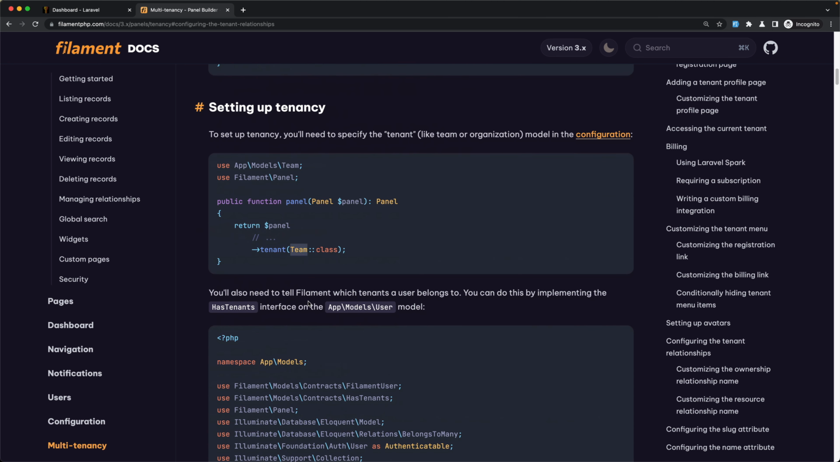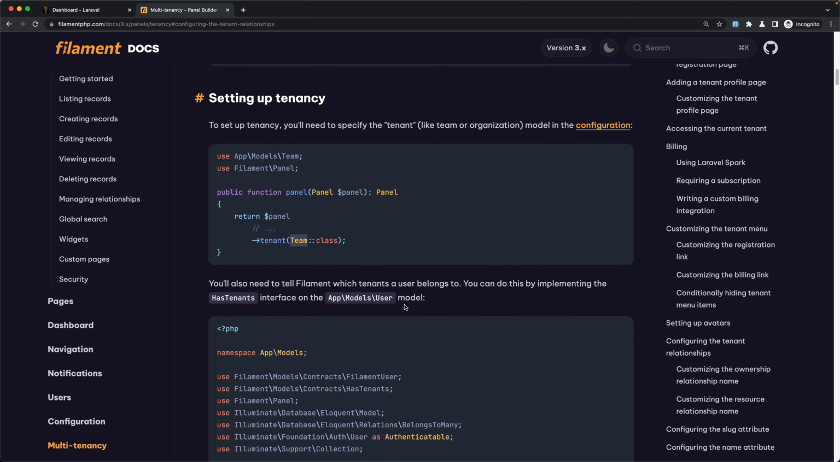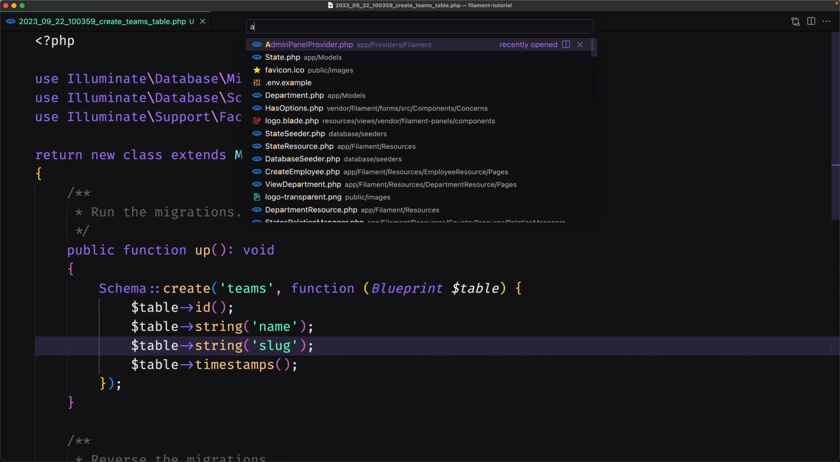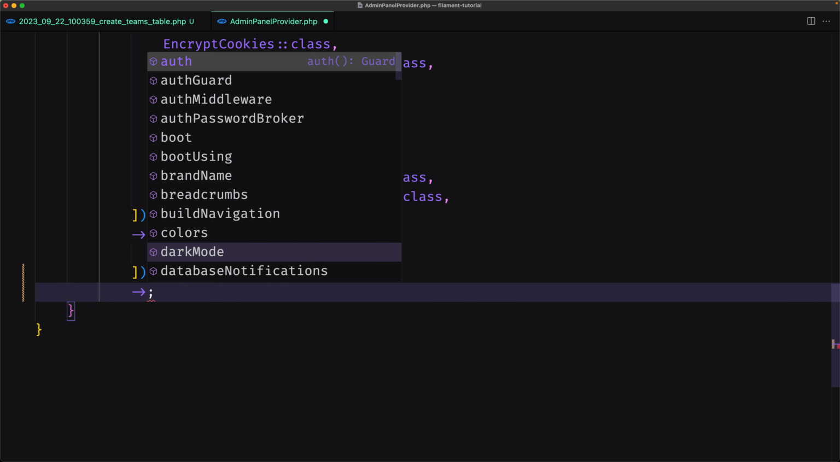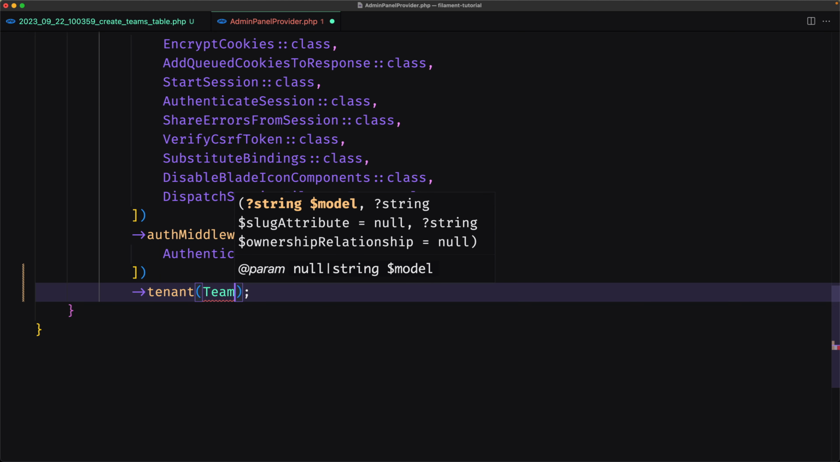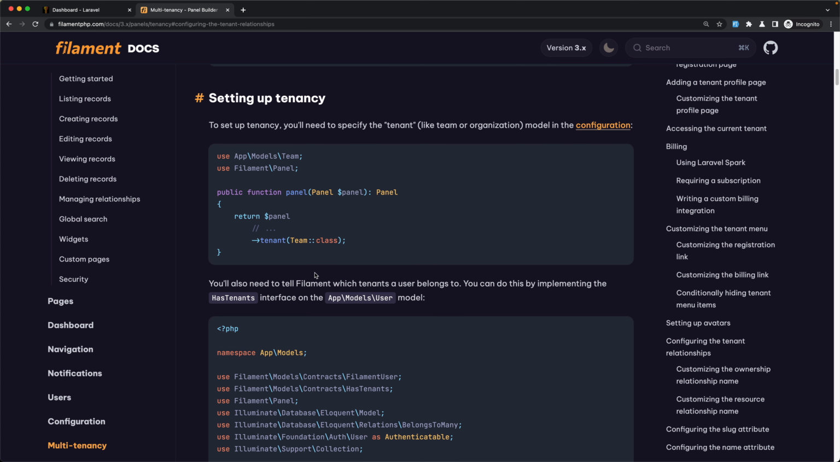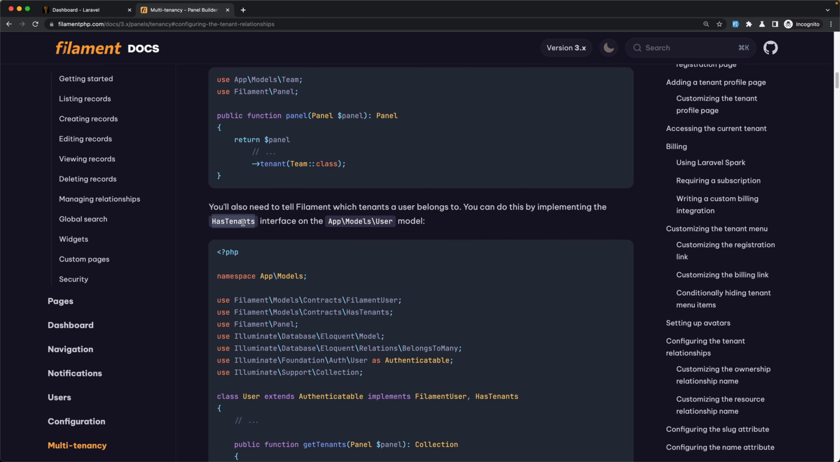You also need to tell Filament which tenants a user belongs to, so you can do this by implementing the HasTenants interface on the user model. But first let's go to the configuration file and change the tenant method, passing the team model. Let's open the admin panel provider, and at the end I'm going to change the tenant method, passing the model, which is the Team class. Okay, save.